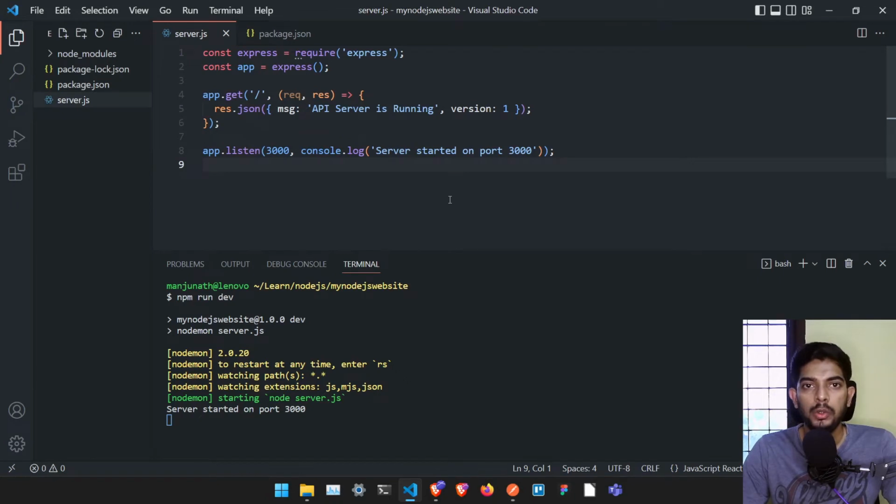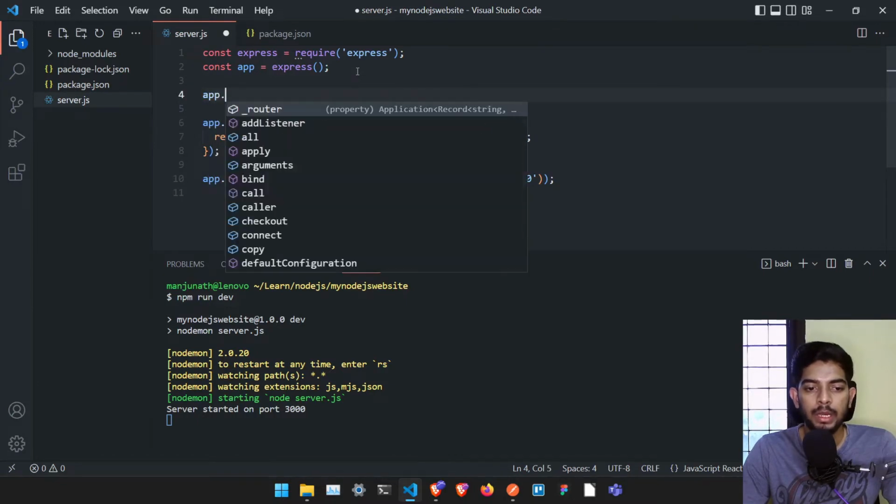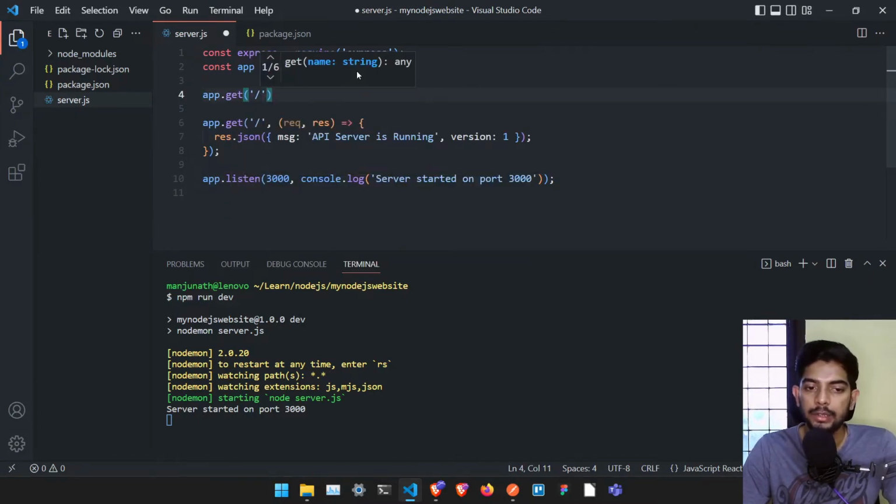So now we are going to get started with working with the API routes. Let me just create one new API route. It will be a get request and it's going to go for superheroes. We are building one superhero database using REST API. That's why I'm going to call it superheroes.